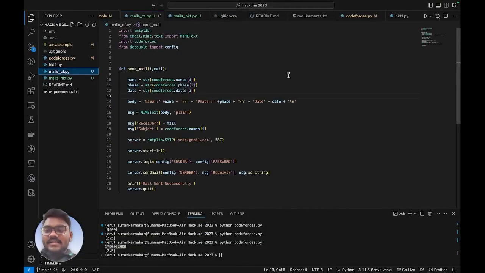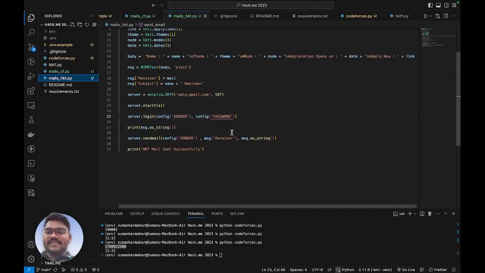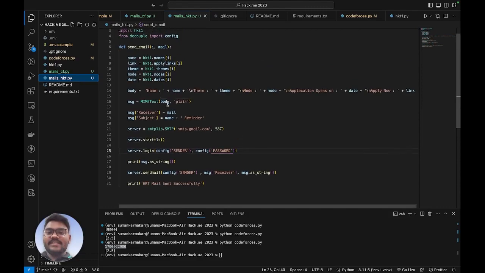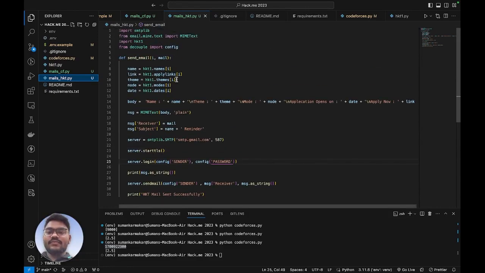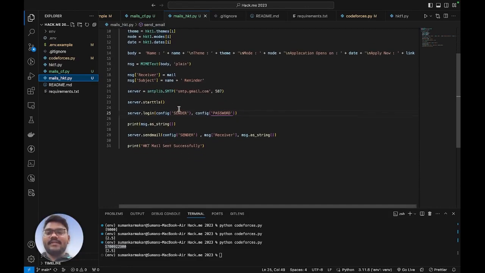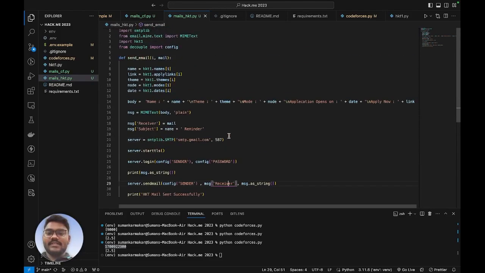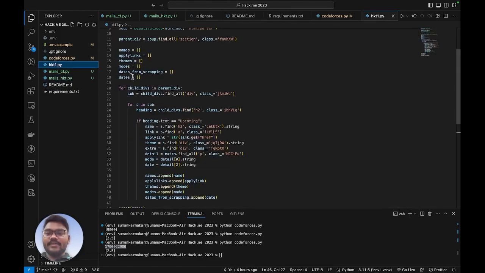As we wrote the send mail function for Code Forces, you can easily write the same function for the hackathon. There is nothing much that changes in these two functions. These two functions are almost similar. The sender, password, sender, receiver, all the things are the same, just the global variable names that we put here change.